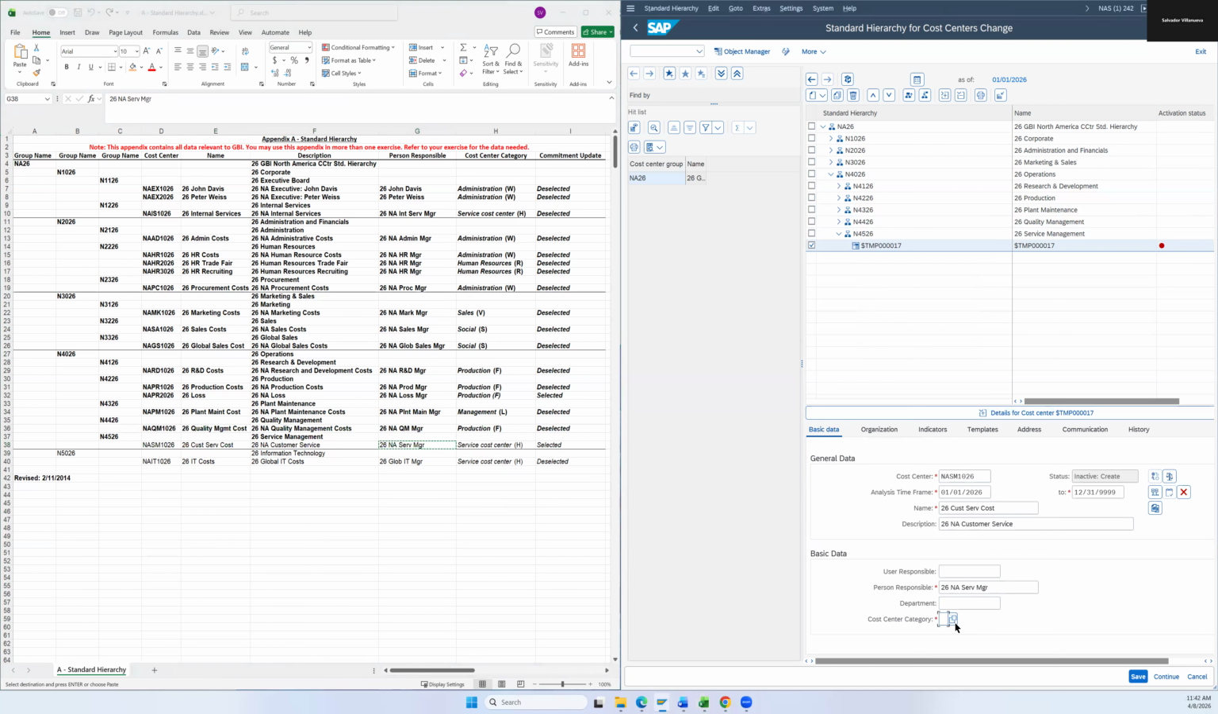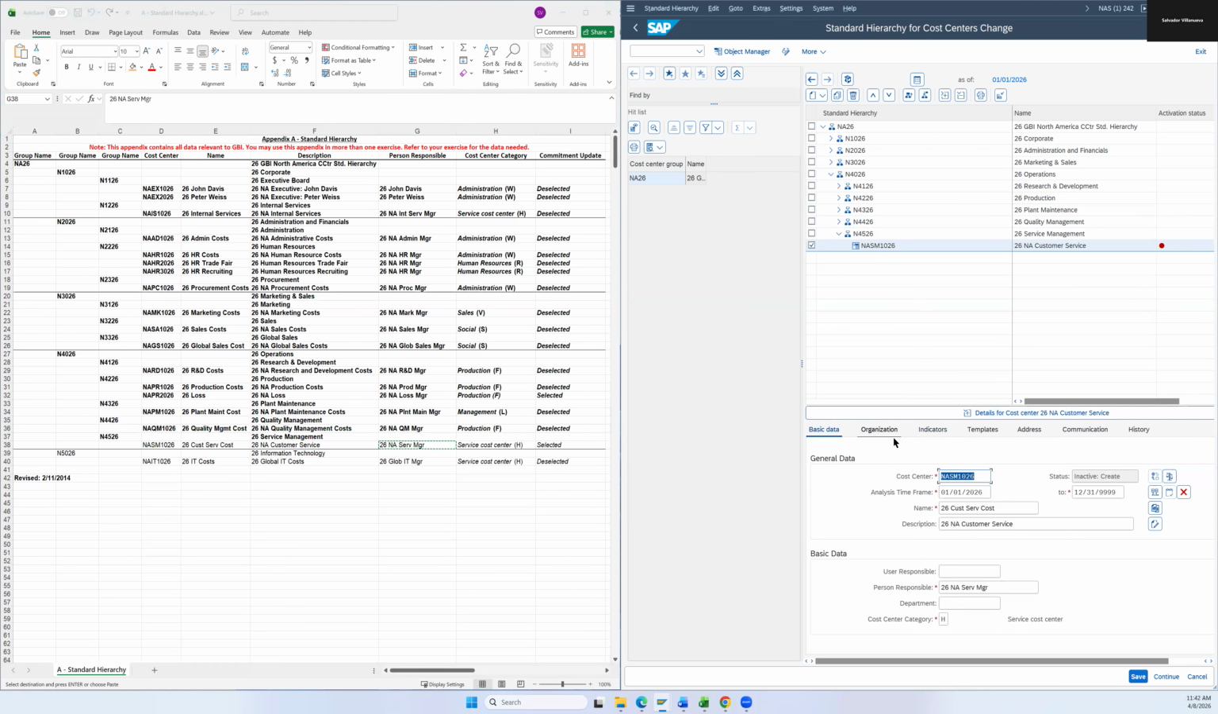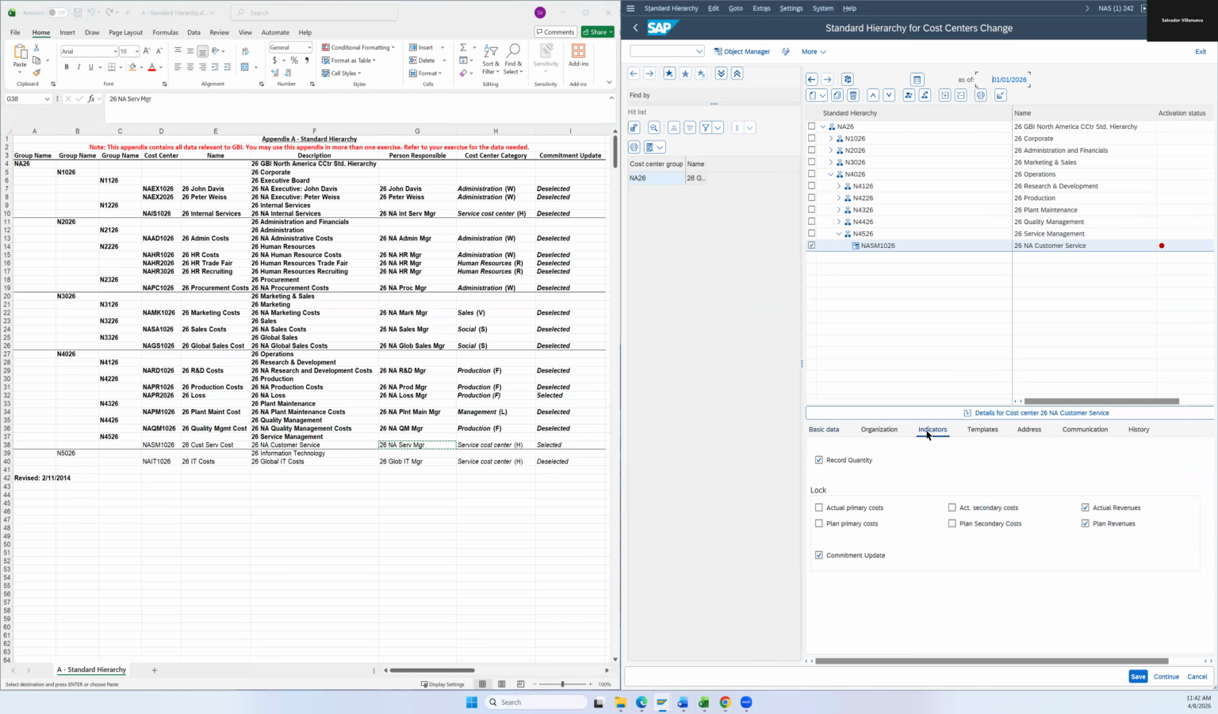And for service cost center, it's going to be H. So, double checking: cost of content, service manager, and H. And now, again, for our indicators, we're going to make sure that commitment update stays selected. So that looks good. It's going to stay selected. And now we're simply going to hit save.